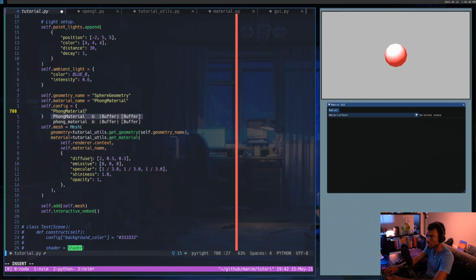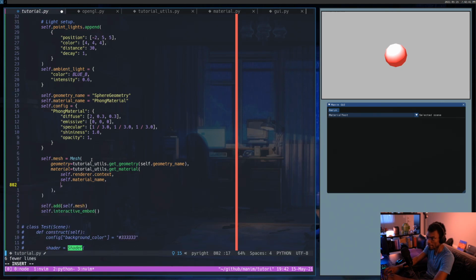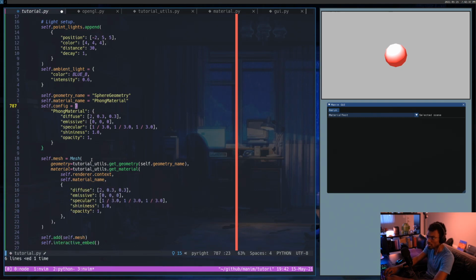Phong material. Then under Phong material, it has this dictionary. So now I need something to select into the config, which I already have. So material name, this will just be self.config and self.material name. Okay.